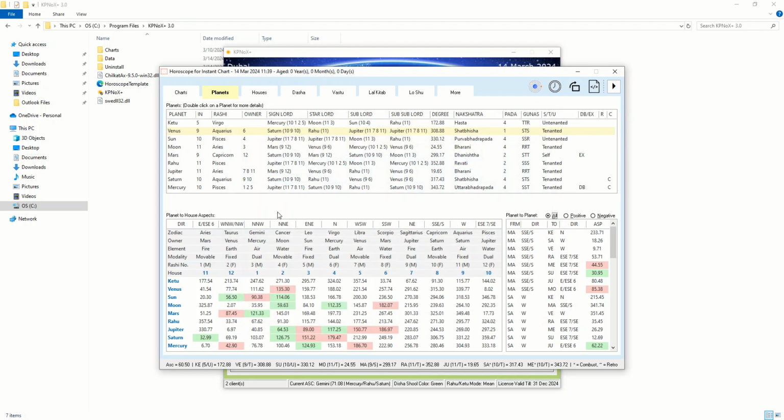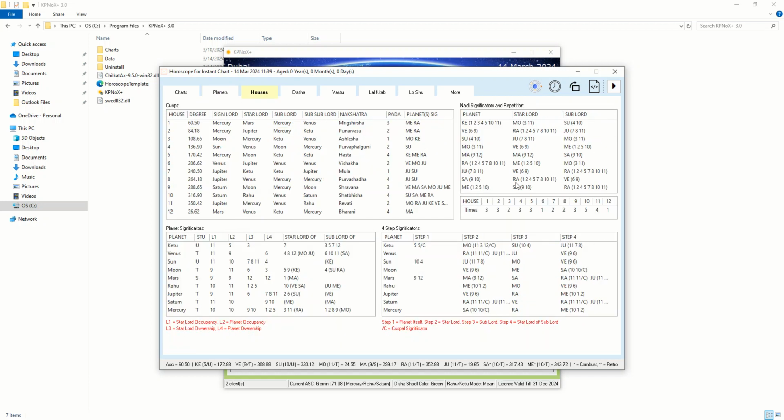Now let's move on to the houses tab. We have added a table here which shows the number of times a particular house is getting repeated as per Nadi significators. This is quite useful for those who practice Nadi astrology.